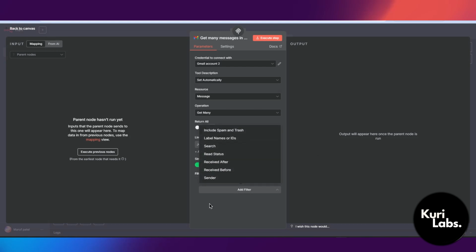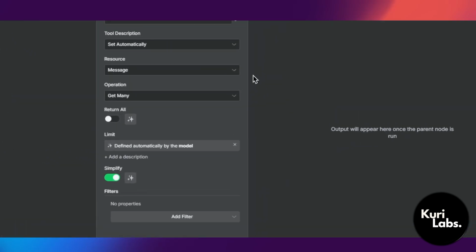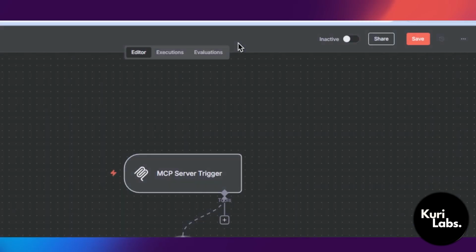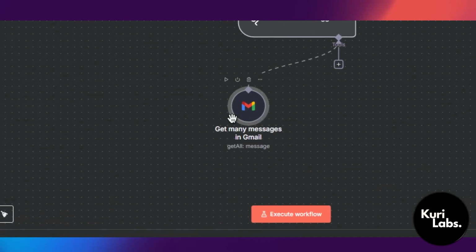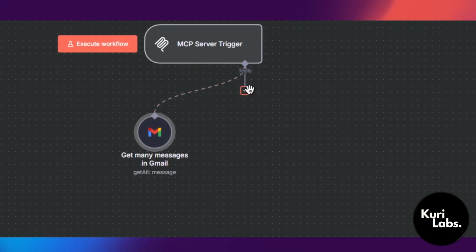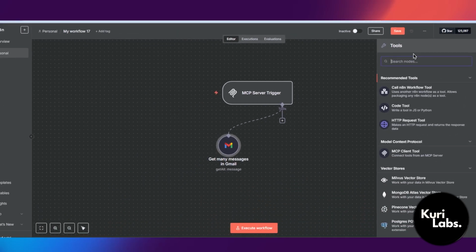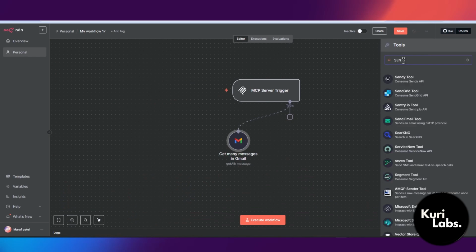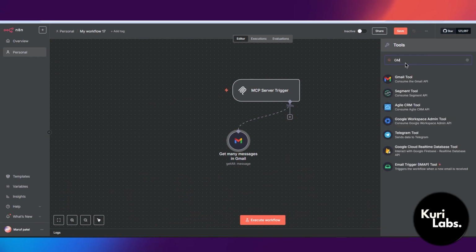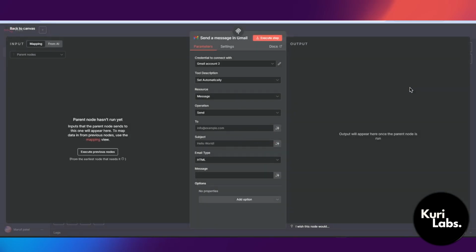Now if you want to add more, you can add that. Now you have including spam and trash. Then you have label names or IDs, and you can search as well. But right now I don't need that, so I will just add this tool. Now let's add a send email over here. So search for send email, send Gmail, select the Gmail tool.